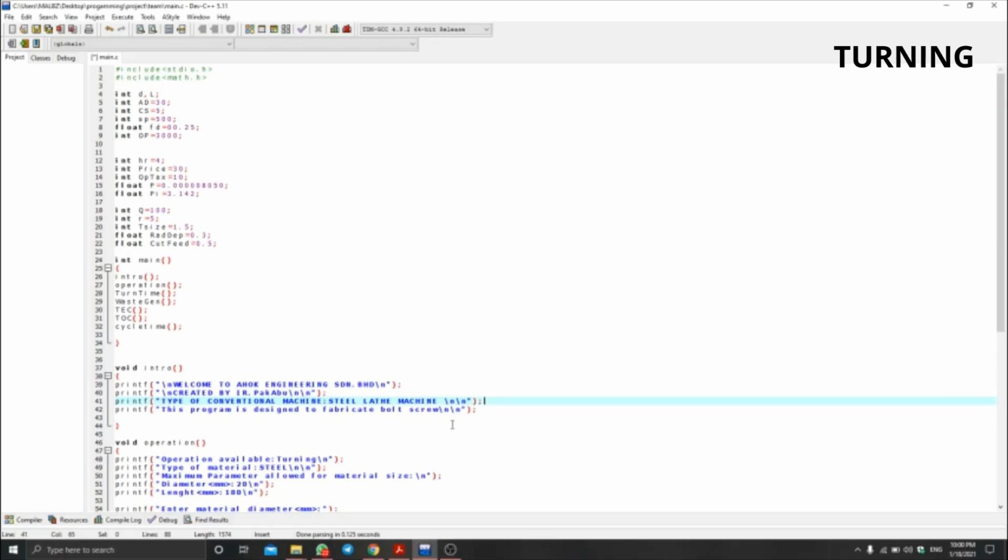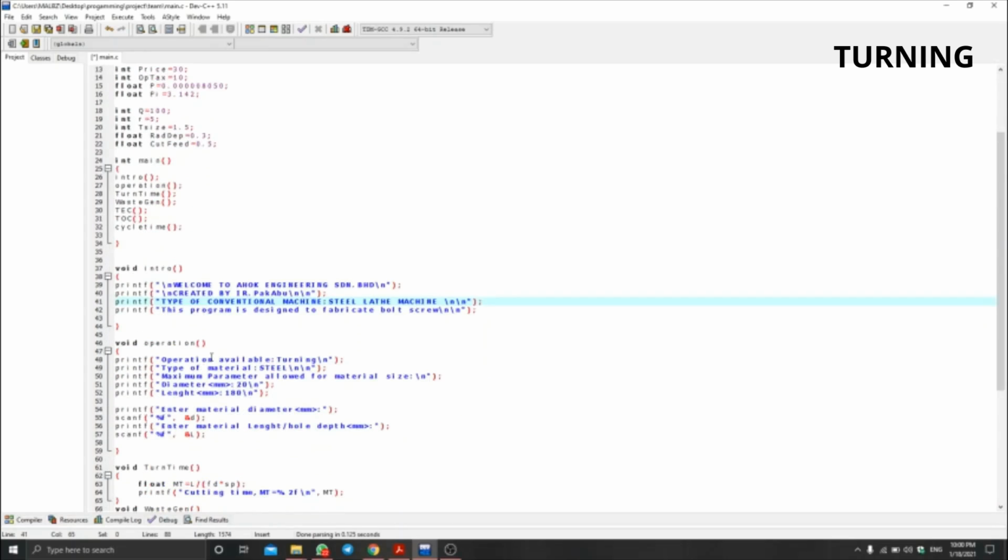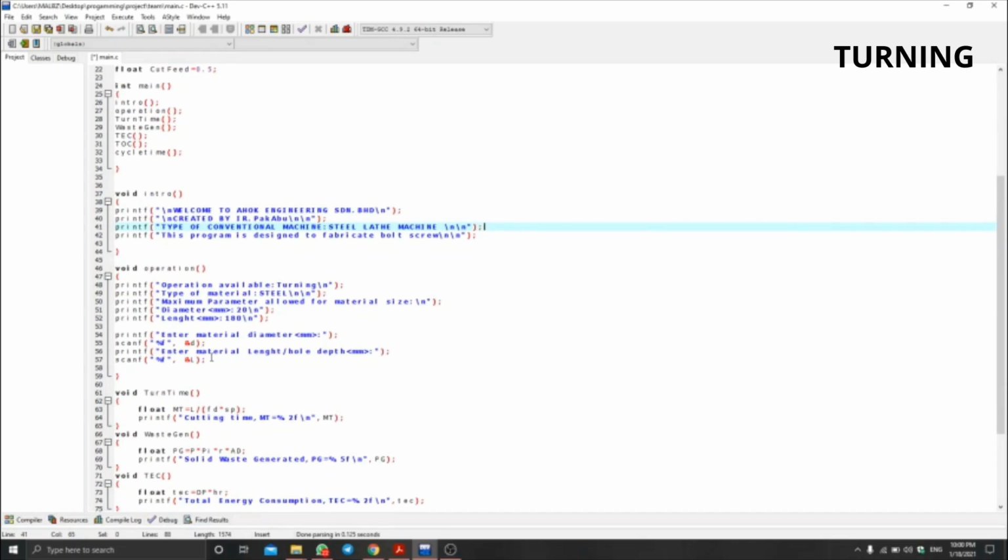This code is to create a program to fabricate bolt screw. Here, all the integers have been input. To calculate operation time, solid waste was generated, total energy consumption, and total operation cost.